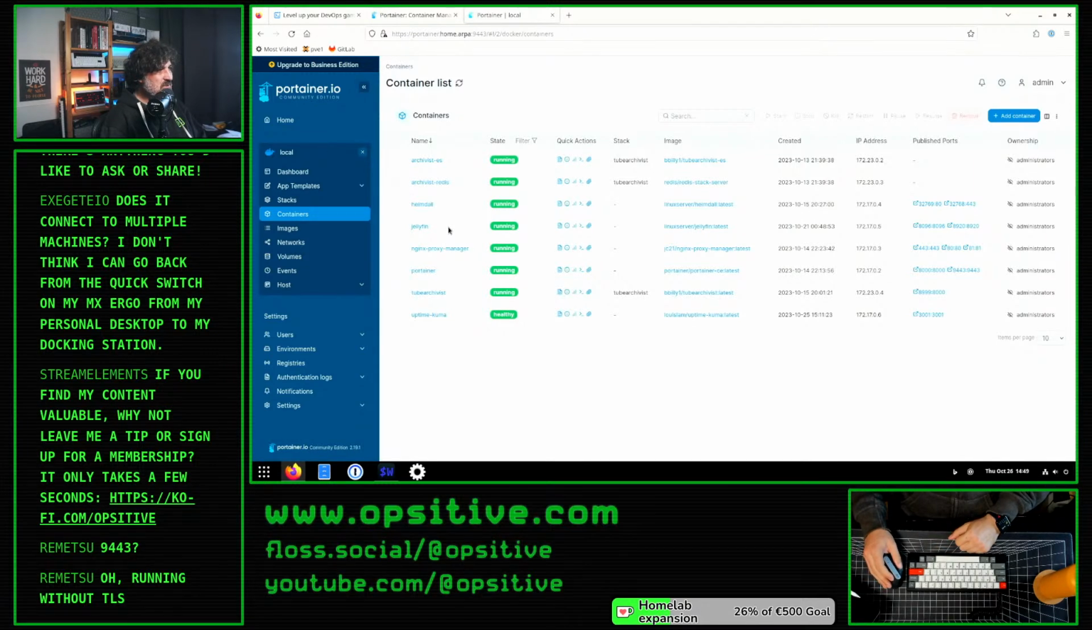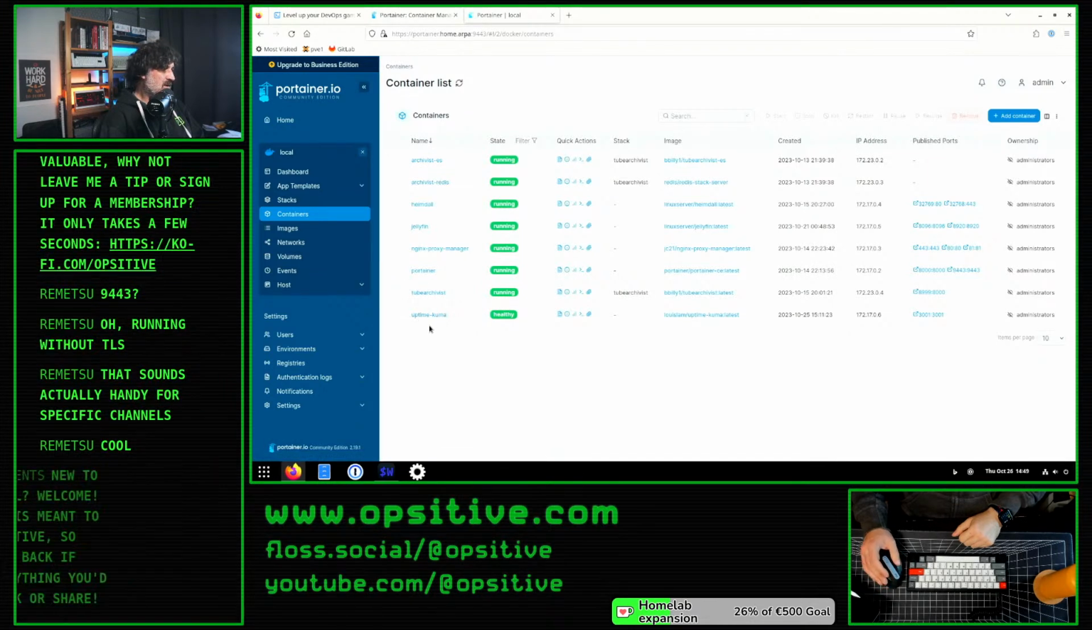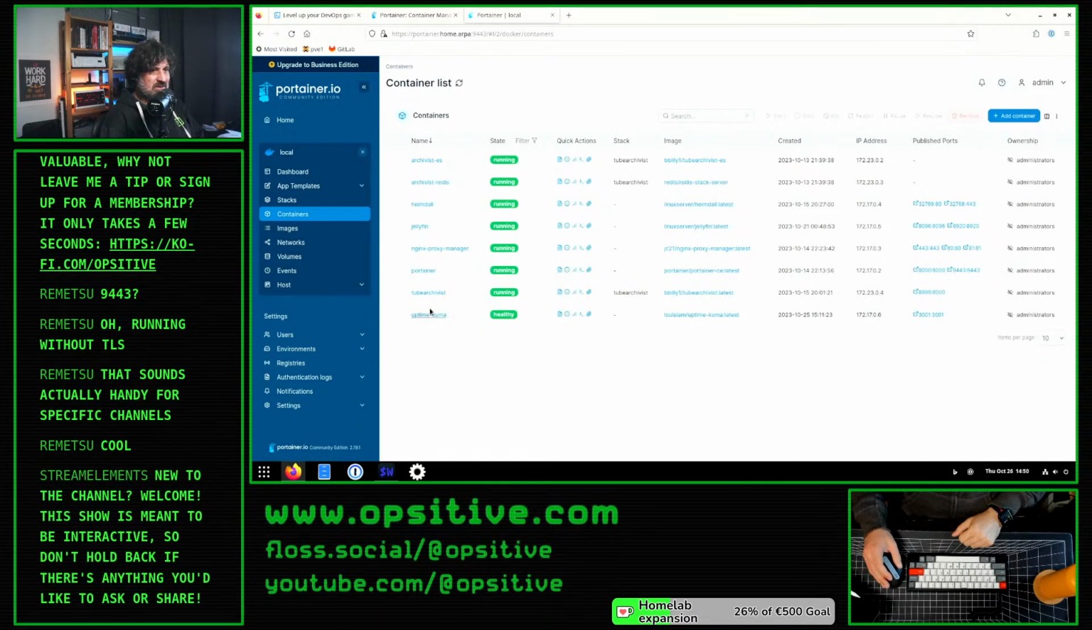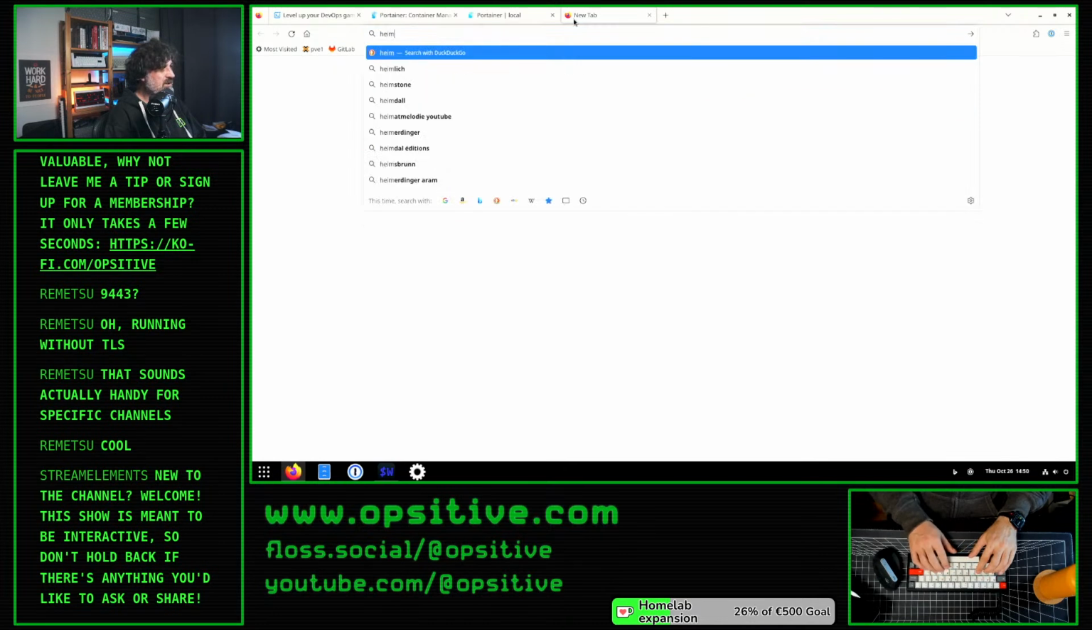Tube Archivist uses Elasticsearch behind the scenes, and that's why there is an Archivist ES container, and what the Archivist Redis container does, well, you can guess that yourself. Yeah, it's really, really handy. I mean, I can show you how it looks. There's not much in there that is personal about that.